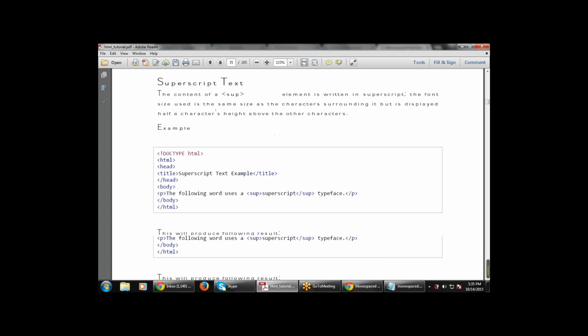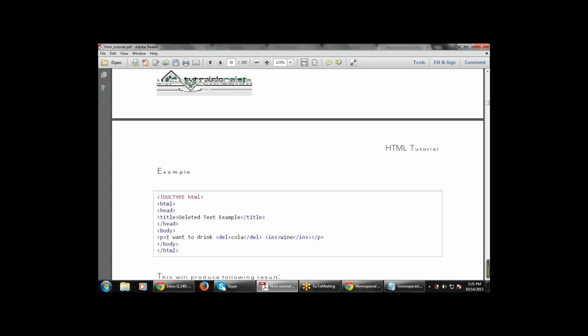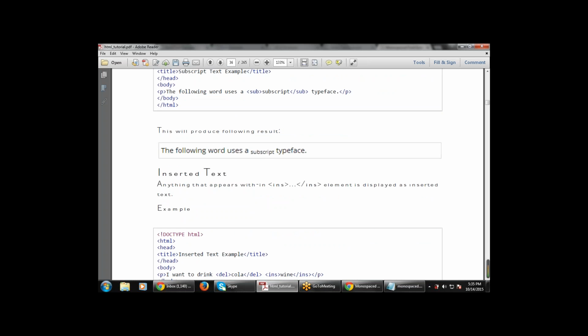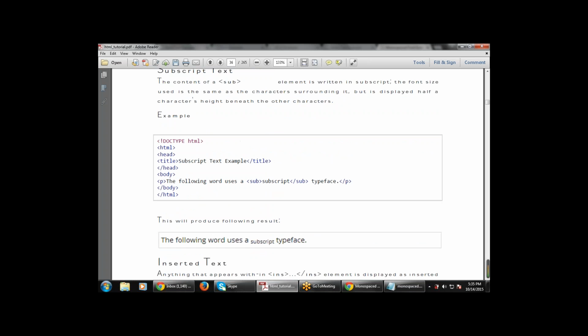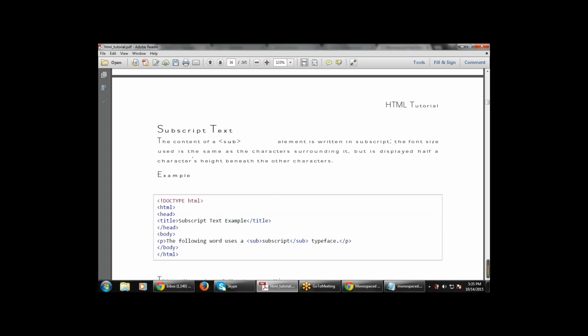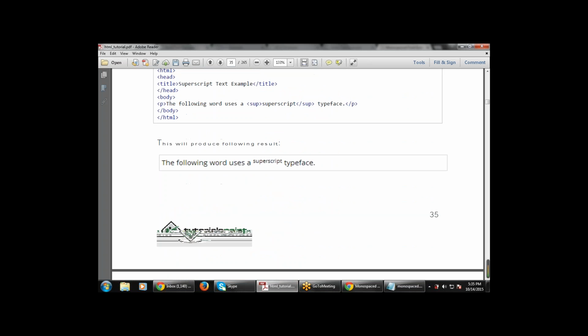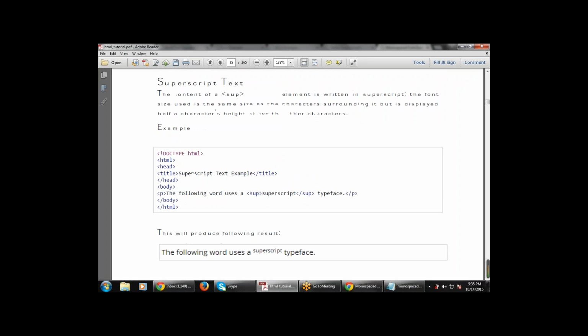Next is the superscript. If I want to give a superscript, suppose I want to write 2 to the power 2, I want to show it as a superscript, a 2 to the power 2. That is done by the superscript tag. So this is one example of the superscript.